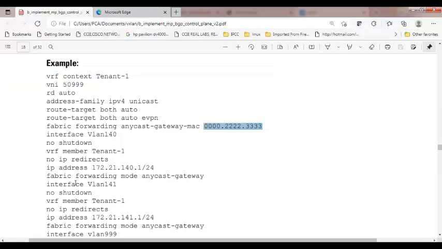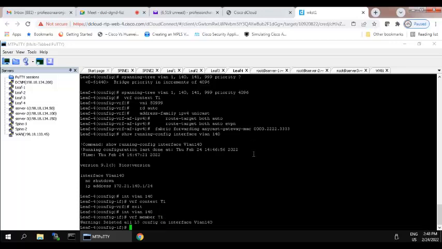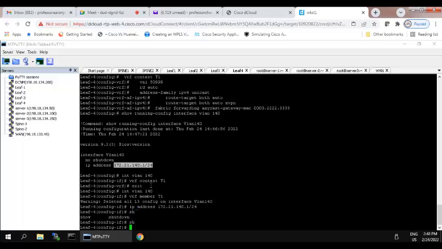What's the command? VRF member. VRF member. VRF member, it belongs to T1. See, it says all the layer 3 IP addresses will be removed. Yes, I'm going to put the IP address now. Back to this one. Shut down once.